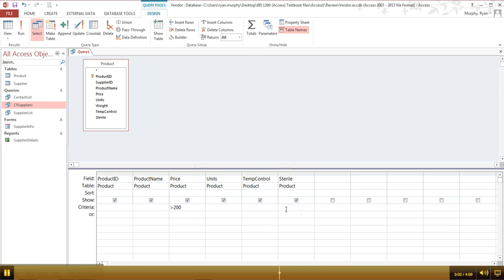In this case it says it has to be greater than 200 and it has to be sterile. Sterile with the box checked means that it is sterile. With the box unchecked, it would be not sterile. So a checkbox criterion is either the word yes or the word no, and that's it. Don't be fooled by the Now that shows up there. Just type no and then click off of it, or type yes and click off of it. It just depends on what you're trying to do. Do you want to see the ones with the box checked or the ones without? Yes means box checked, no means box not checked.